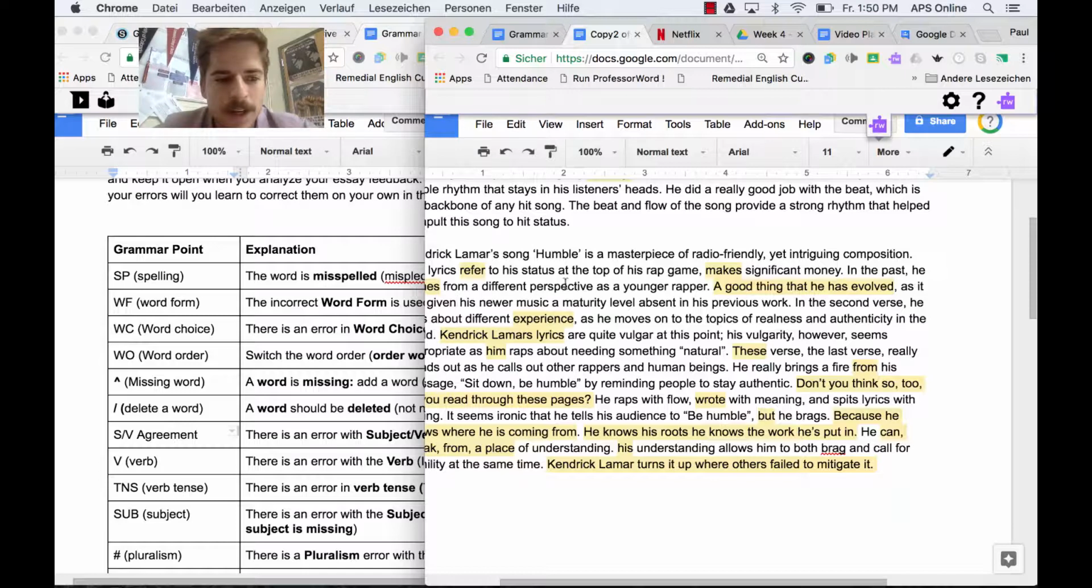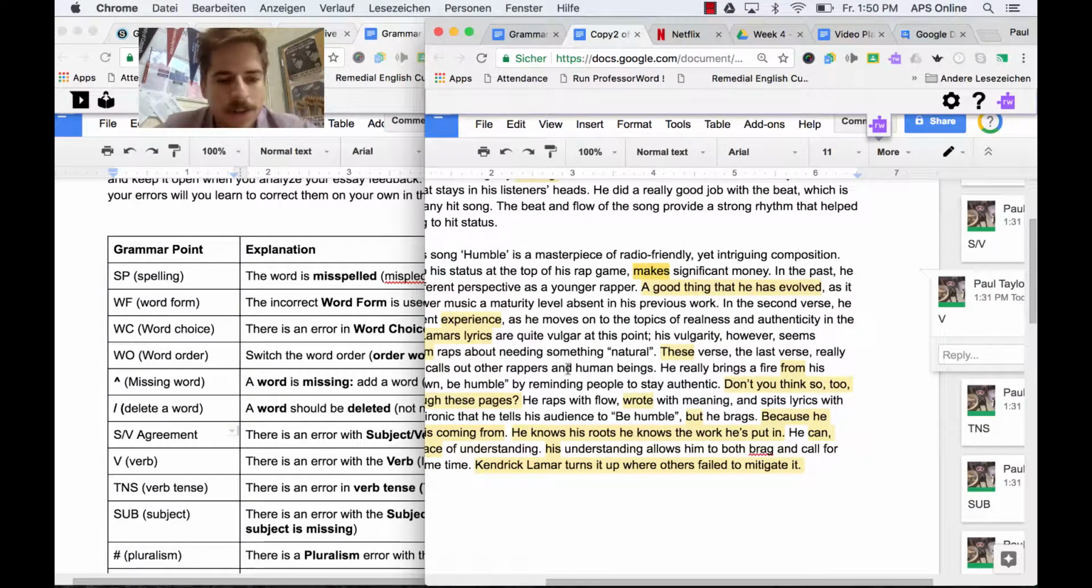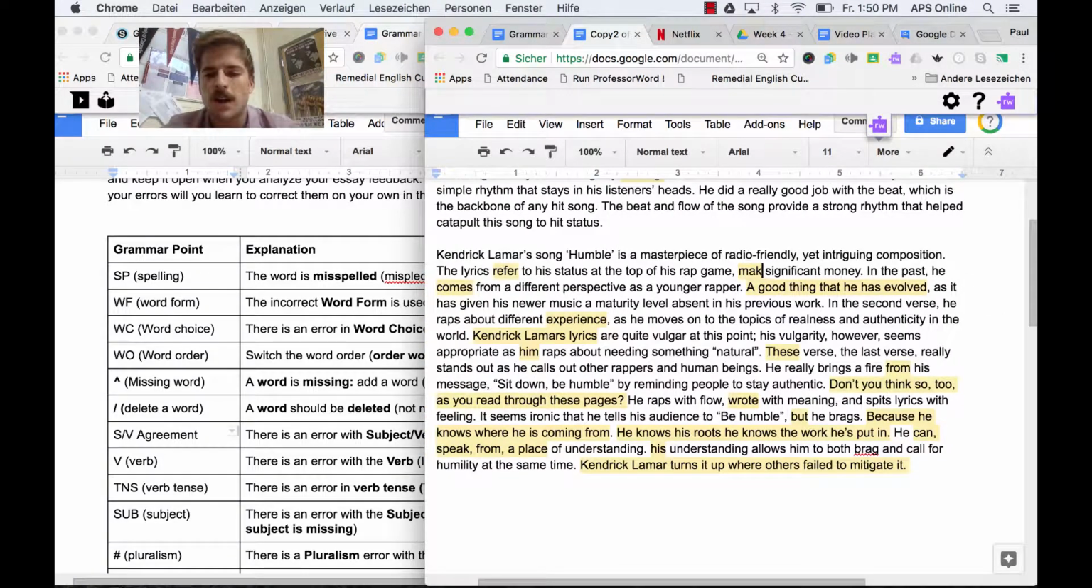Makes significant money. Let's check out the error on "makes." It's a verb error. There's just a straight up error with the verb. Here I can tell that doesn't flow. I need to change this to "making." So the lyrics refer to his status at the top of his rap game, making significant money.